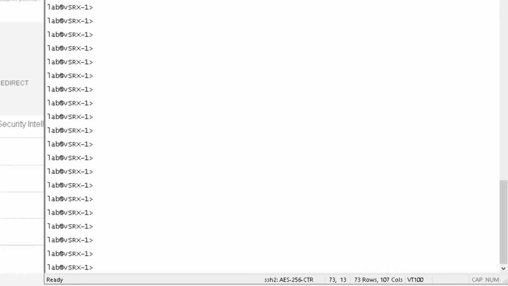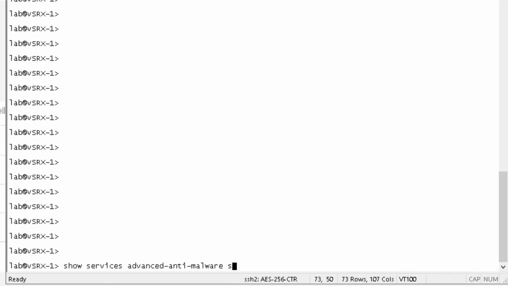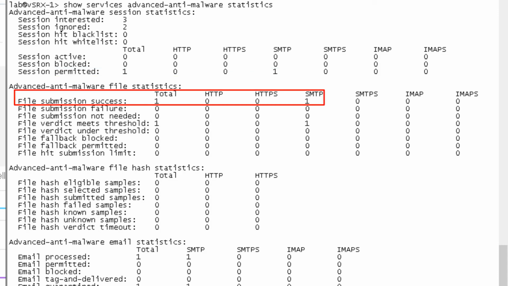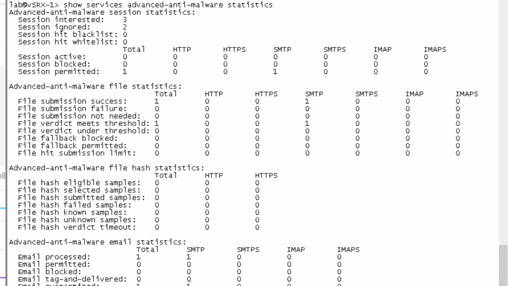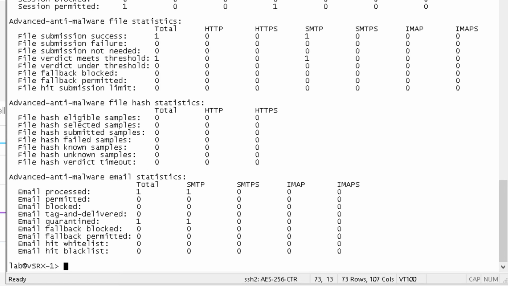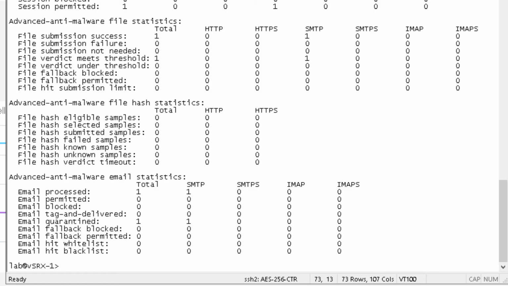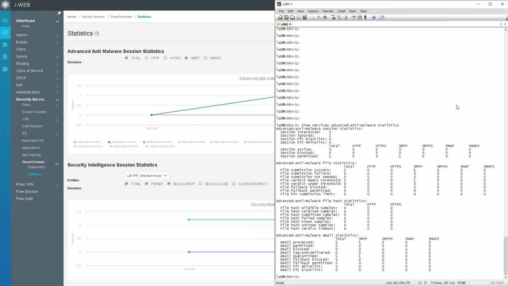Okay, so here is the CLI for VSRX1. We can see that we have one SMTP session that's permitted. We can see that that one session, when we look further down at the advanced anti-malware file statistics, there was a file submission that was successful, and there was a file that meets the verdict threshold. So that's why we quarantined the email. Then if we go all the way down to the advanced anti-malware email statistics, we can see that there was one email processed with SMTP, and we can see that the email was quarantined. So lastly, let's go ahead and jump to the web interface for SkyATP and look at a few things there.